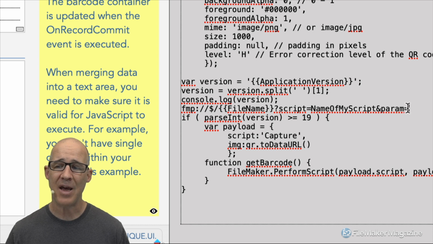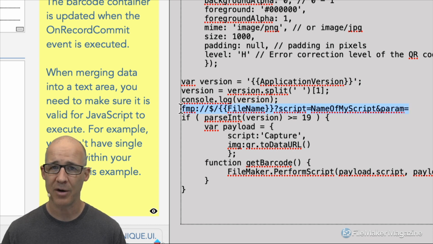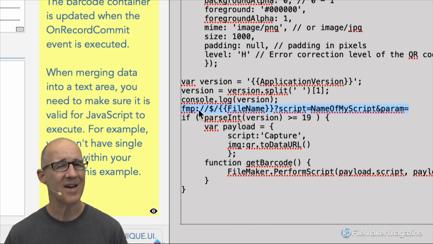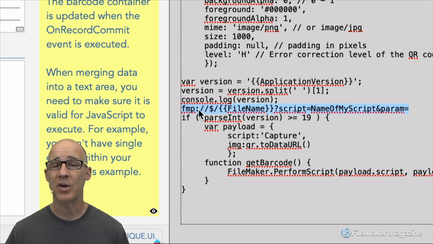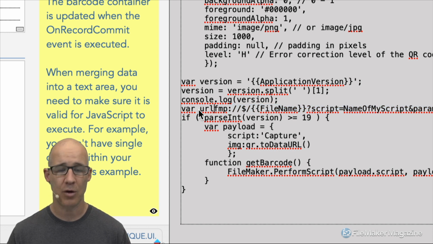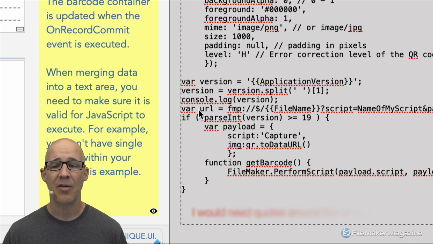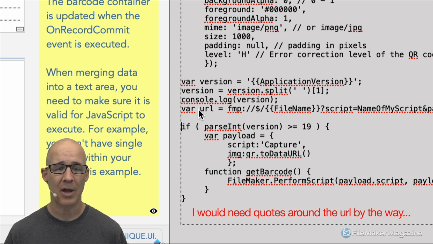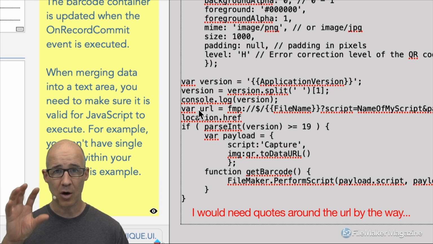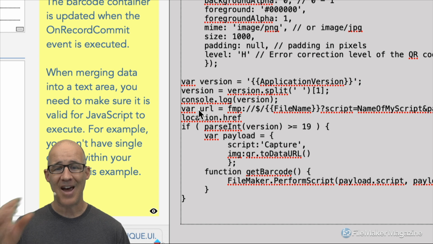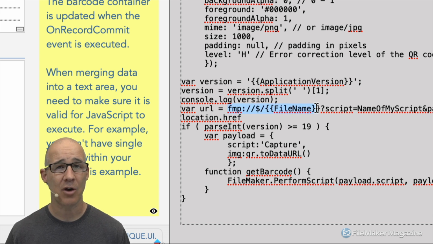This method was the only one available to us prior to FileMaker 19, and on Windows we have the shortcoming where the URL can only pass so many characters. But in essence, you would create that as a URL, something like var URL equal to FMP, and then on the next line you would have a location Href, which basically tells the window of the web viewer that you're going to go to a different URL. That URL is actually going to call FileMaker. So you would end up saying something like location Href URL.